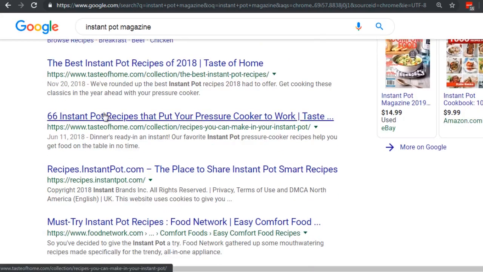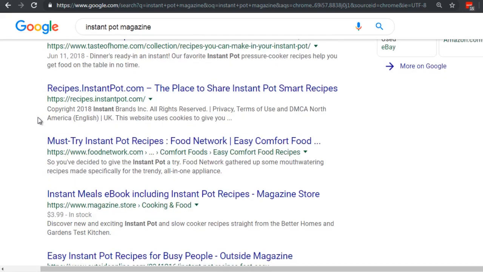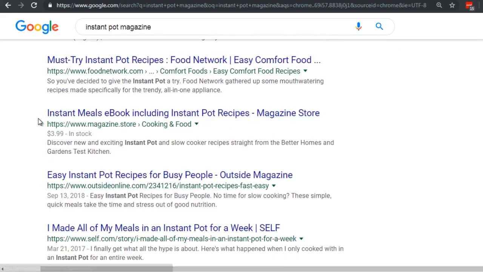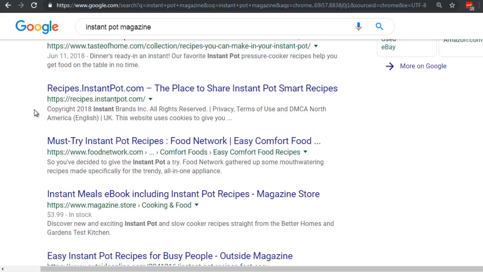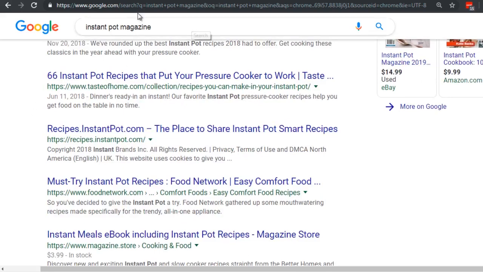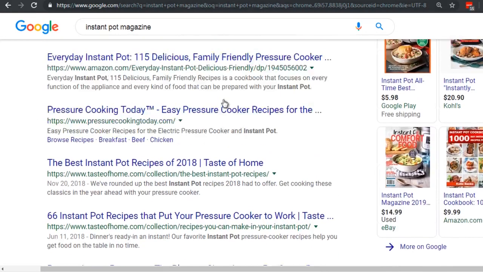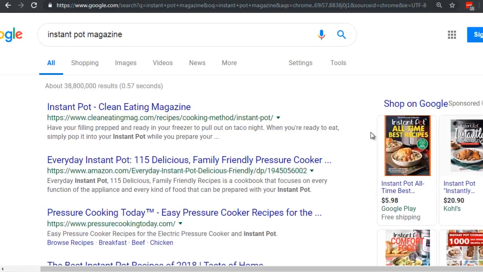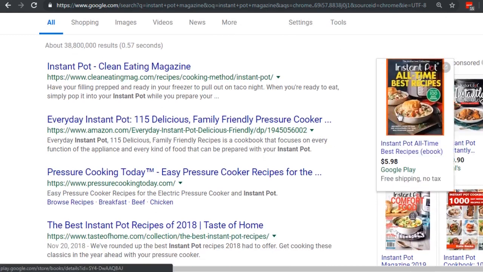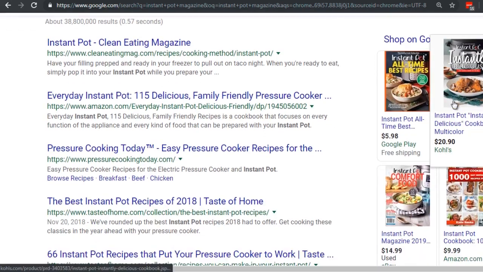We've got 66 Instant Pot recipes that put your pressure cooker to work. So we could say something like 6 Instant Pot chicken recipes that take less than 15 minutes. And yes, believe it or not, an Instant Pot can literally cook something like a pot roast within less than an hour, or sometimes half an hour. Because it's a pressure cooker, it cooks a lot faster. So that's what I like to do, is take a look at magazines. It doesn't necessarily have to be Instant Pot in this example. It can be another food magazine.